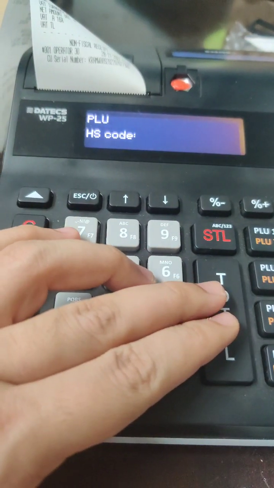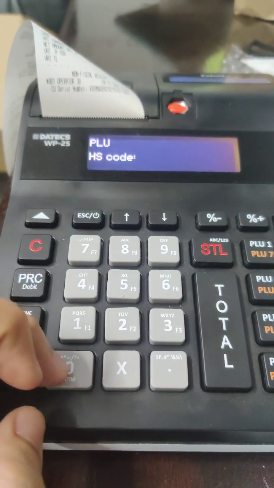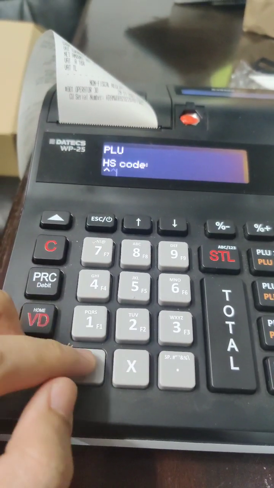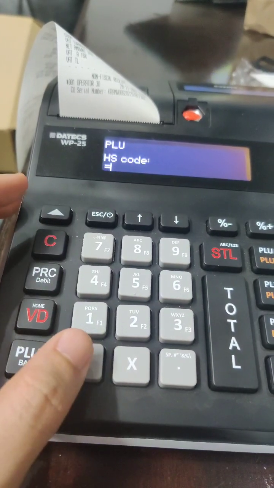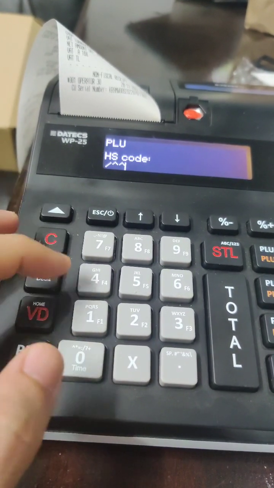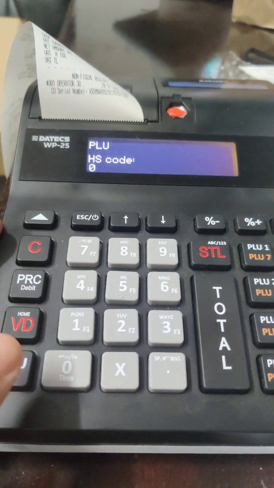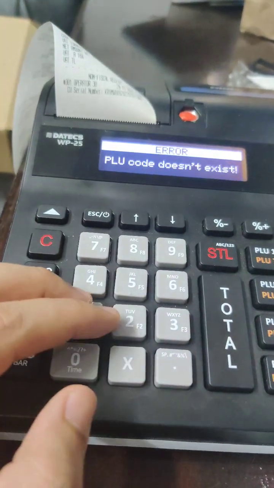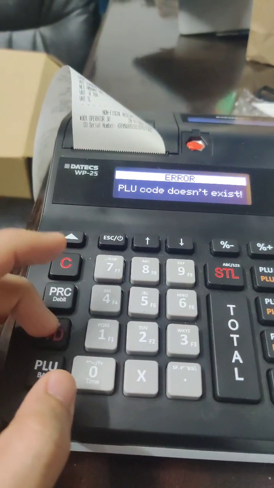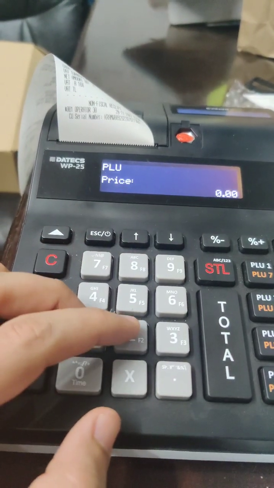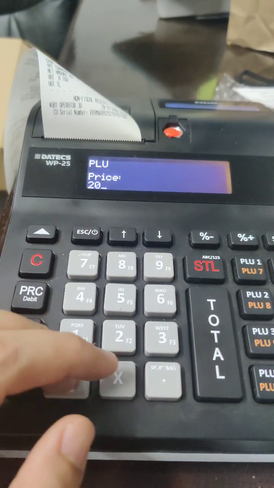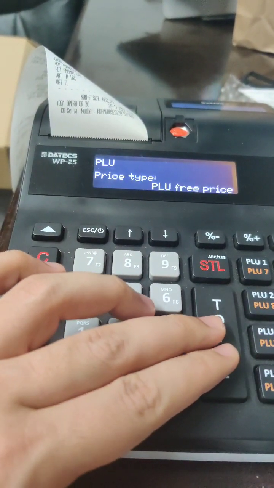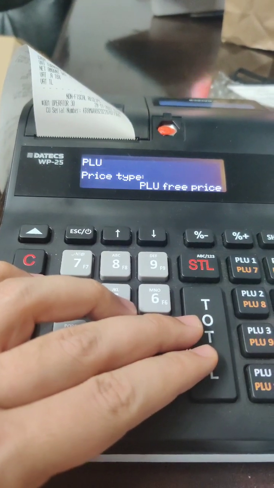Okay, then so if you're having VAT on that amount, then you put a 0 in the HS code. Like that. Okay, HS code is 0, and you enter the price. What did I do? I pressed something badly. Oh yeah, you enter the price. Let's say the price is around 200,000. Okay, then you press enter, and price type PLU free price.